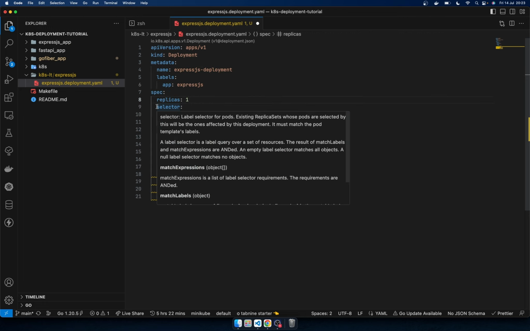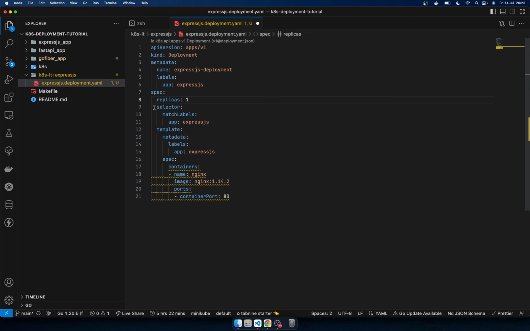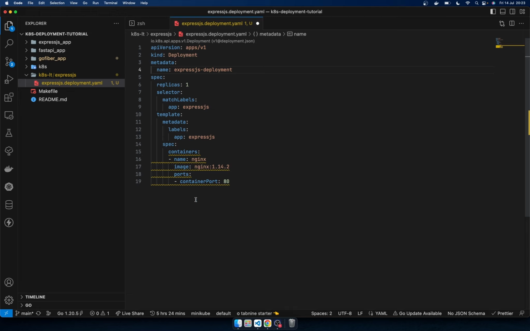Then this is just the app label thing. Look at this label selector for pods; they are selected by it, and they must match the template's label. So this selector here and this template, they should match one another. This here on the other hand, I don't think is necessary, so I'll just strip it out. These two labels should match each other.